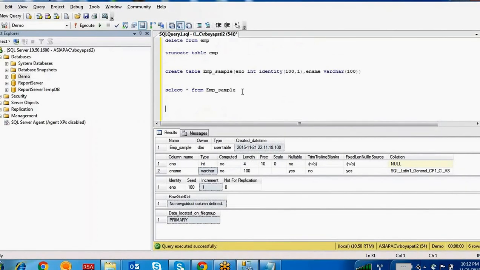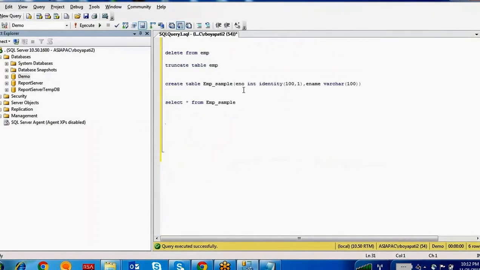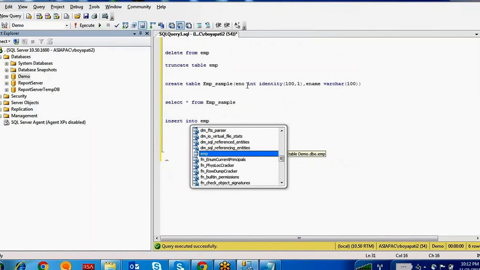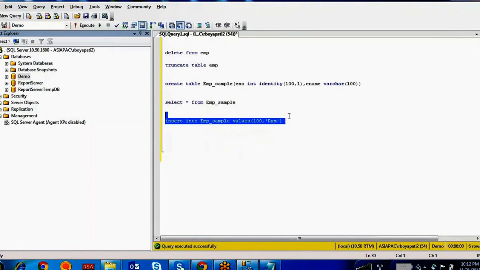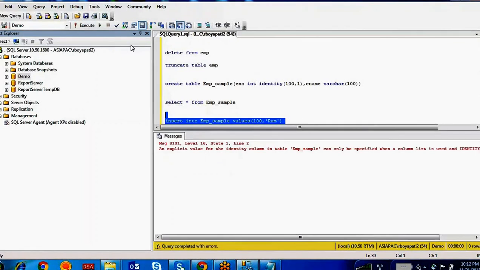Now I'm going to insert one row into this table. Insert into emp_sample, this is the table name, and the values I'm going to insert: 100 comma RAM, bracket close. This is the syntax for inserting values. Now I'm going to execute this one.